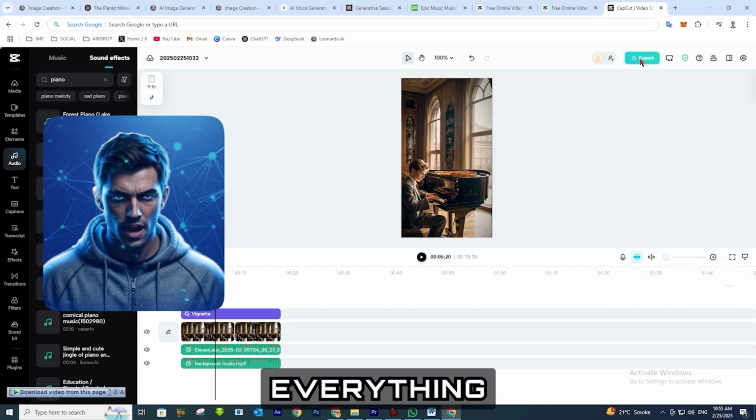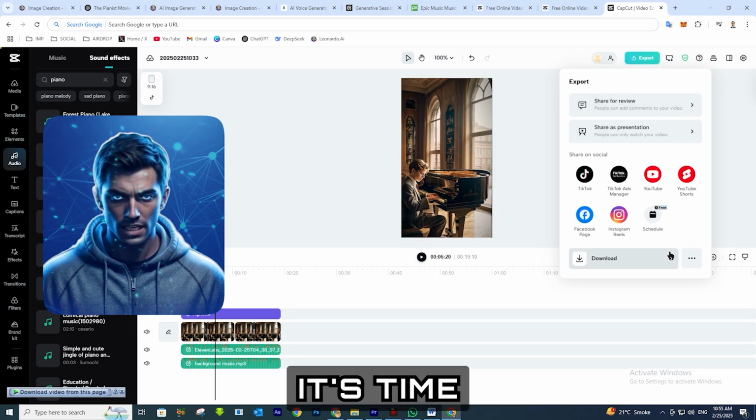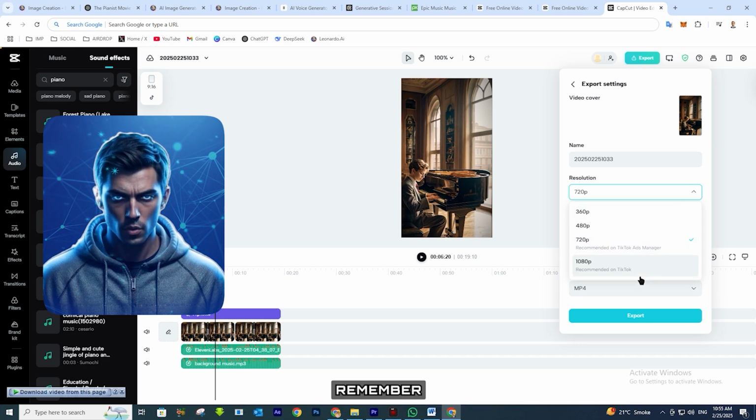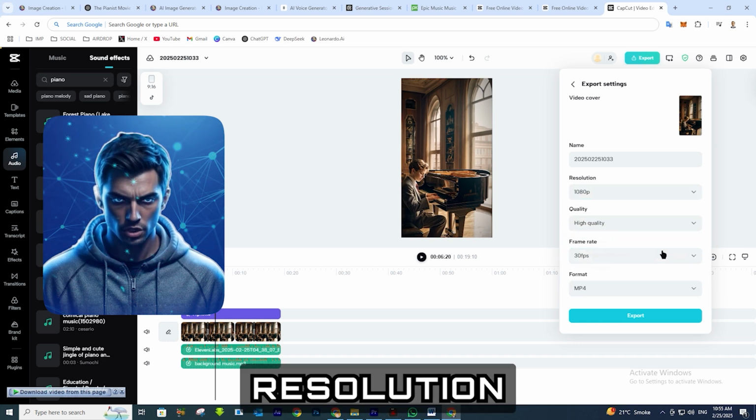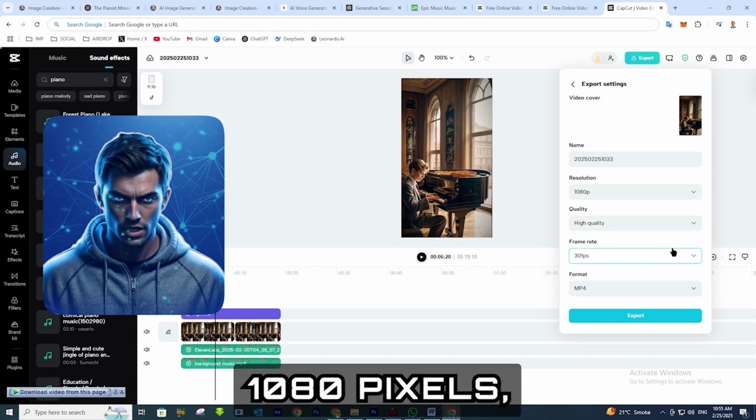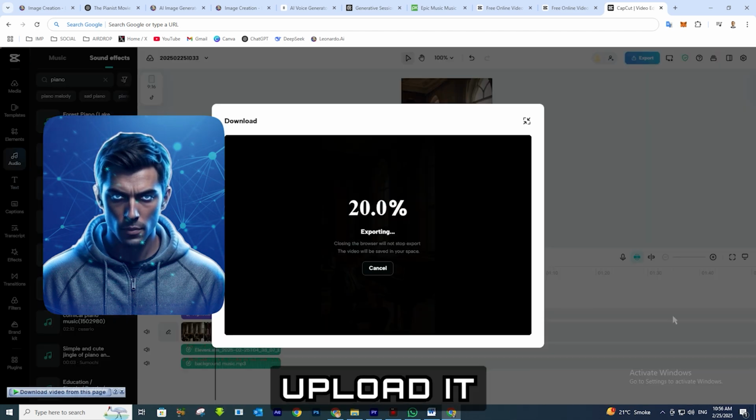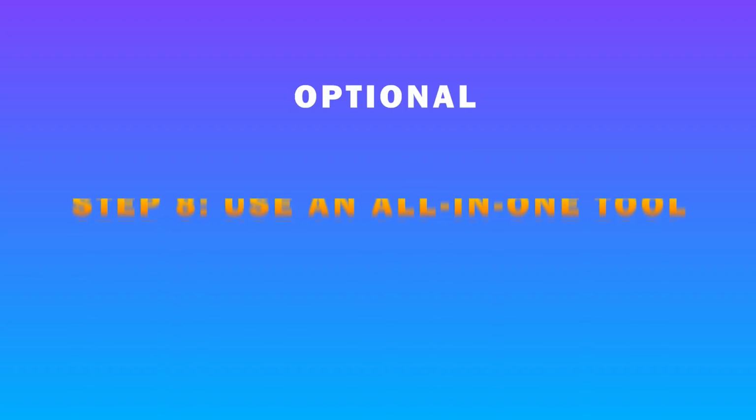After you've made sure everything looks and sounds awesome, it's time to export your video. Remember to export it in high resolution, at least 1080 pixels, so it looks clear and sharp when you upload it to YouTube.